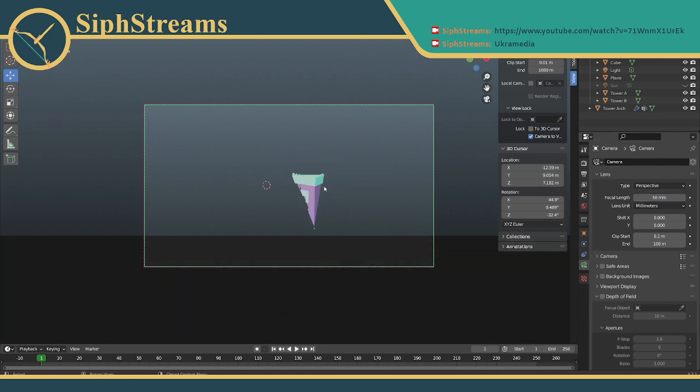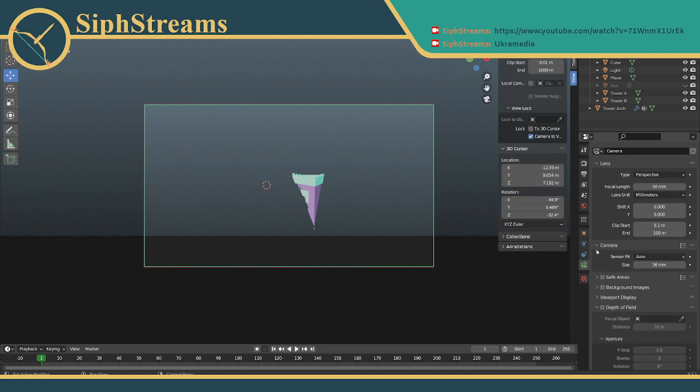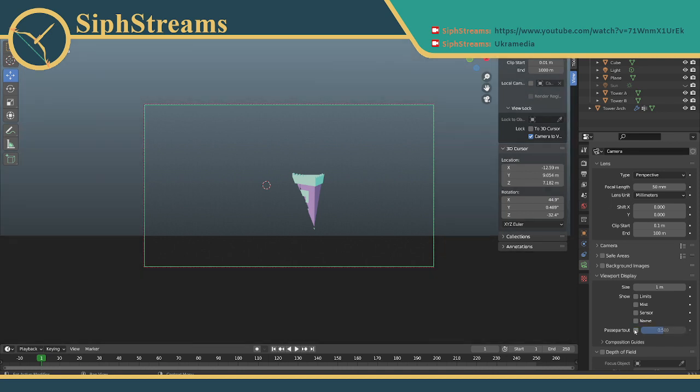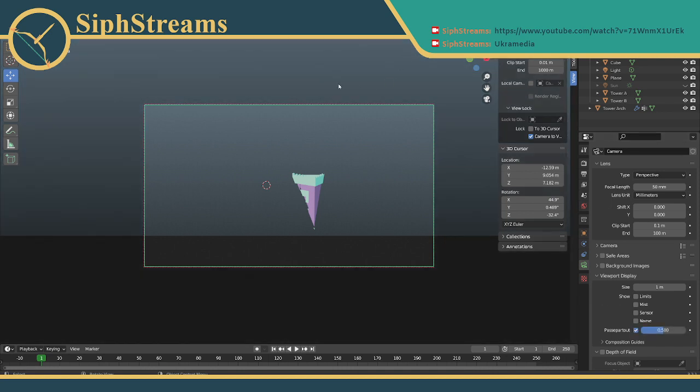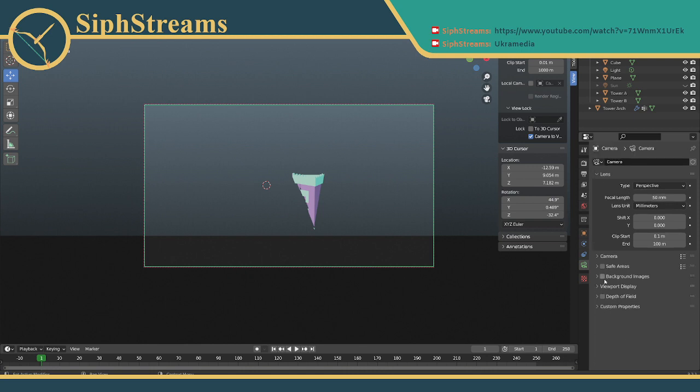Yeah, I didn't think so. I figured that would just be adjusting zoom of the center versus the edges. Camera. Viewport display. Oh, yeah, that just grays out the parts that aren't actually in the camera. That's just handy.